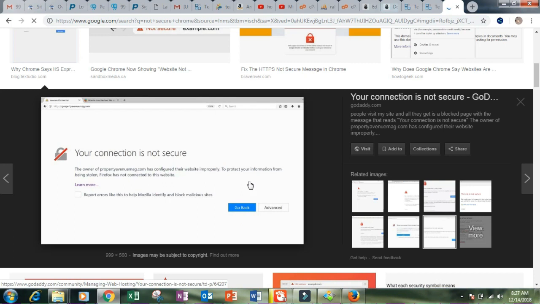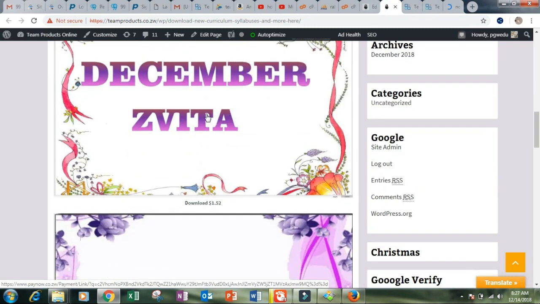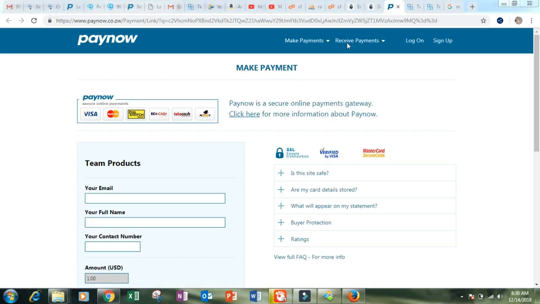But when you are paying, you are not paying on that site, so there's no need to fear about your details or anything. Let's say I need to buy these months of the year. I just click on the picture and it takes me to paynow.co.zw. This connection won't ask you to proceed or go back to safety because the connection here is secure.